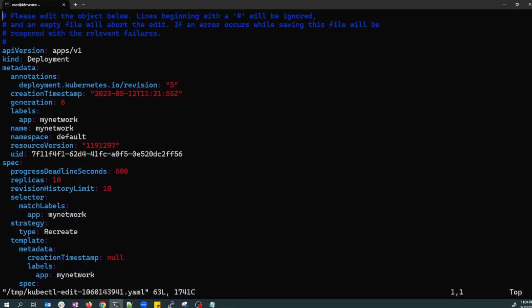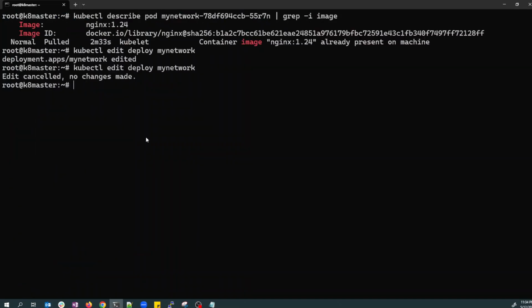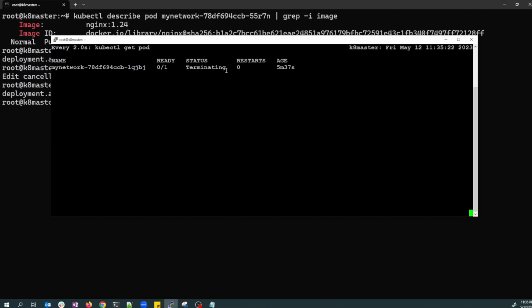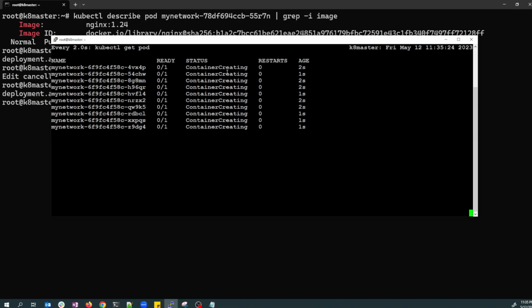So I have changed the policy to recreate, but nothing happened on the pods because we have just changed the policy. So if I show you, this is the one. Now we are on 1.24, and let's say now I'll run this command kubectl set image deploy my network nginx equals nginx 1.21. I will be going from 1.24 to 1.21, but what happens in the background is we'll just see that it terminates everything and it creates from fresh.